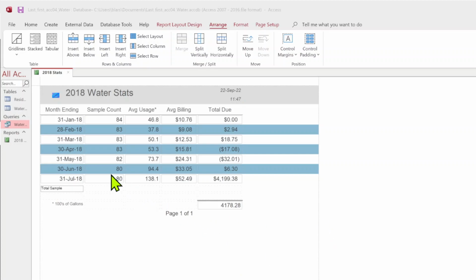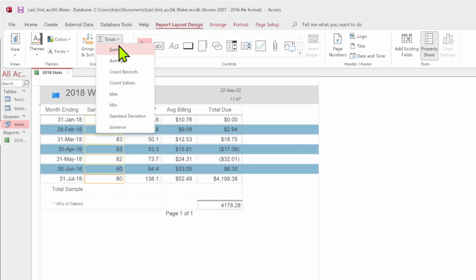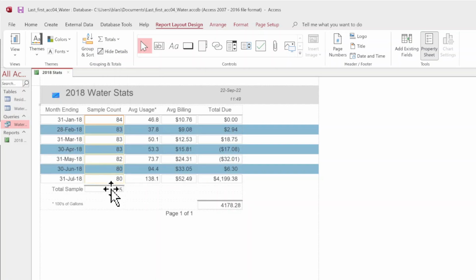All right, so click a number here in the sample count. We're going to go up to report layout and design, go to totals. We're going to click grouping in totals group. We're going to click on totals and hit sum, and it's going to give us the sum for this. And if we do this, we can bring it down so you can see it better.